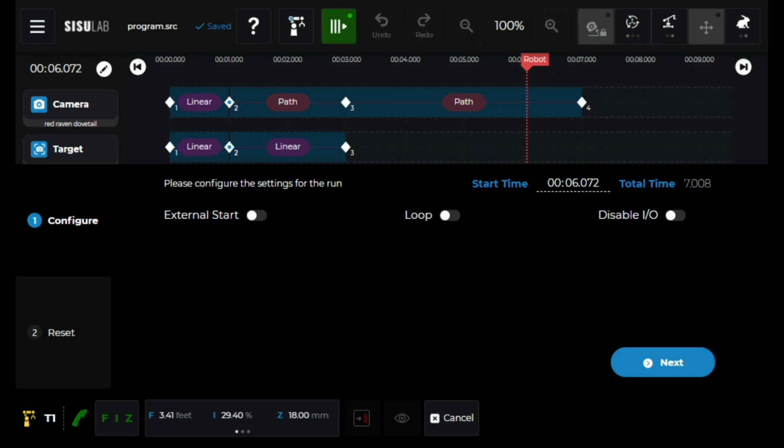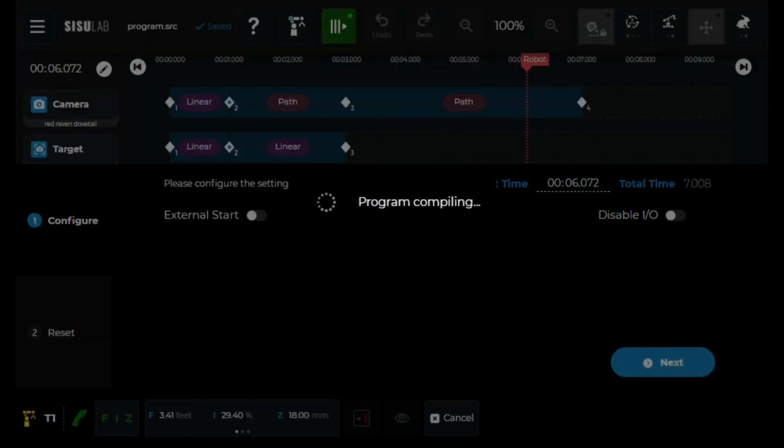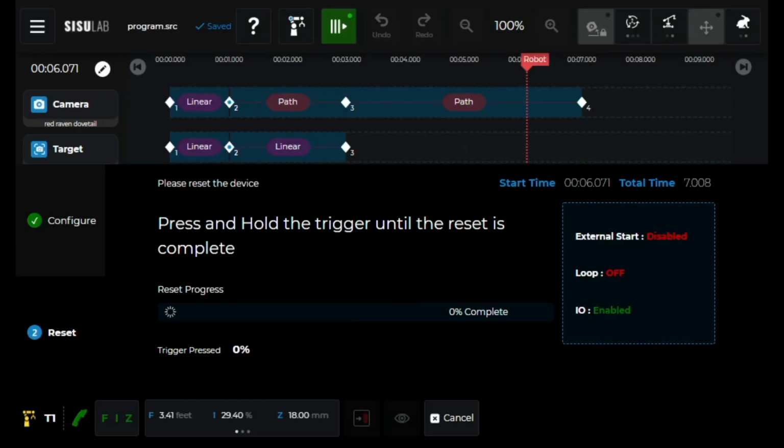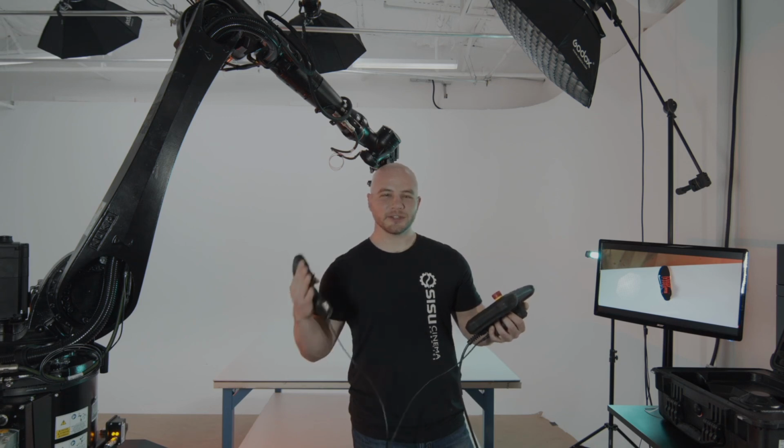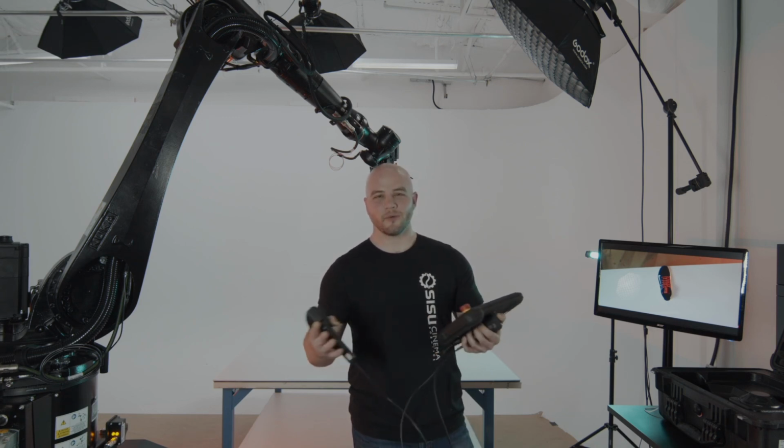And then, of course, to get out of the configure tab, you hit next, and it takes you to reset, and you go through the reset, and you're able to run. So those are some of the features and options and capabilities you've got for running a program.